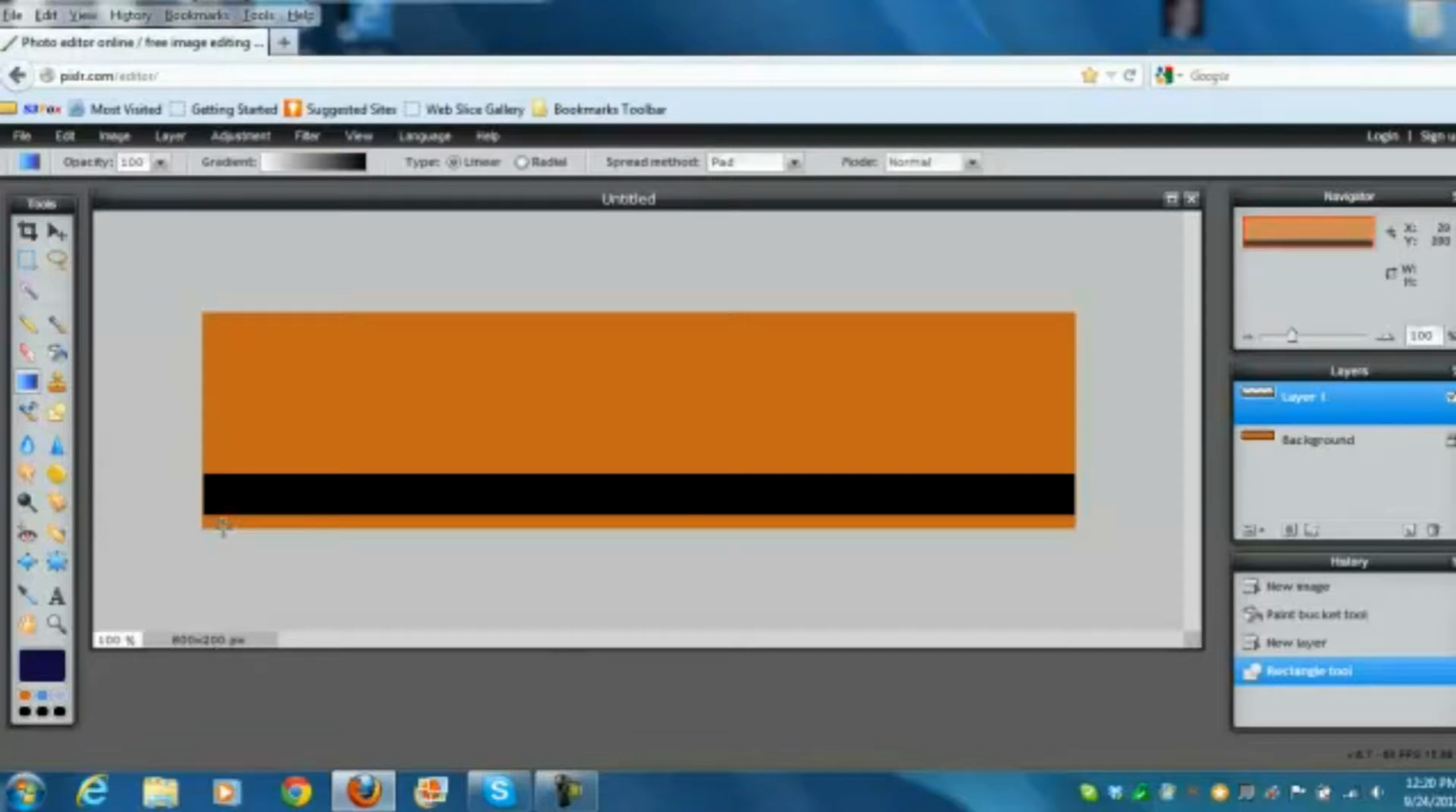Alright, so now we're on the layer, and you can rename these so you remember what they are. I just double clicked on the name here, and now I'm going to change it to bar. Okay.